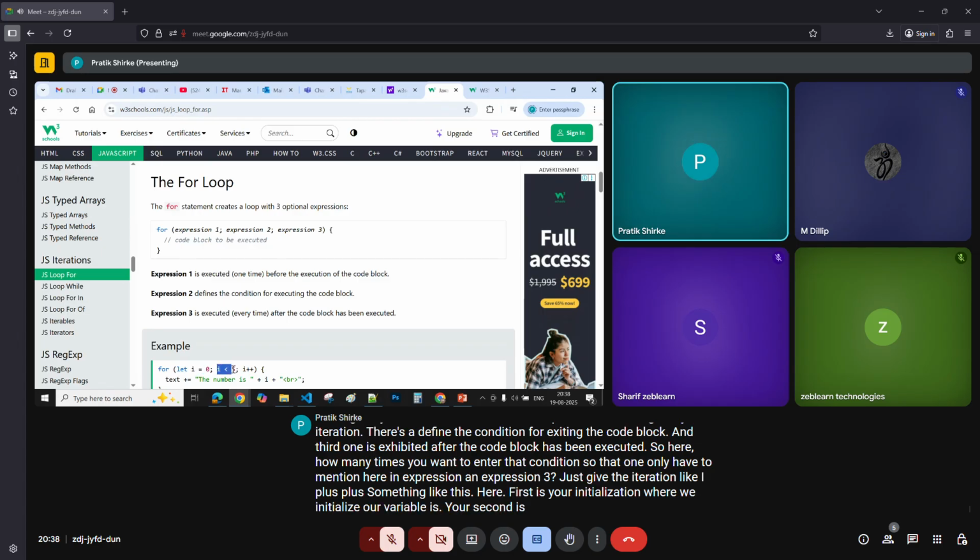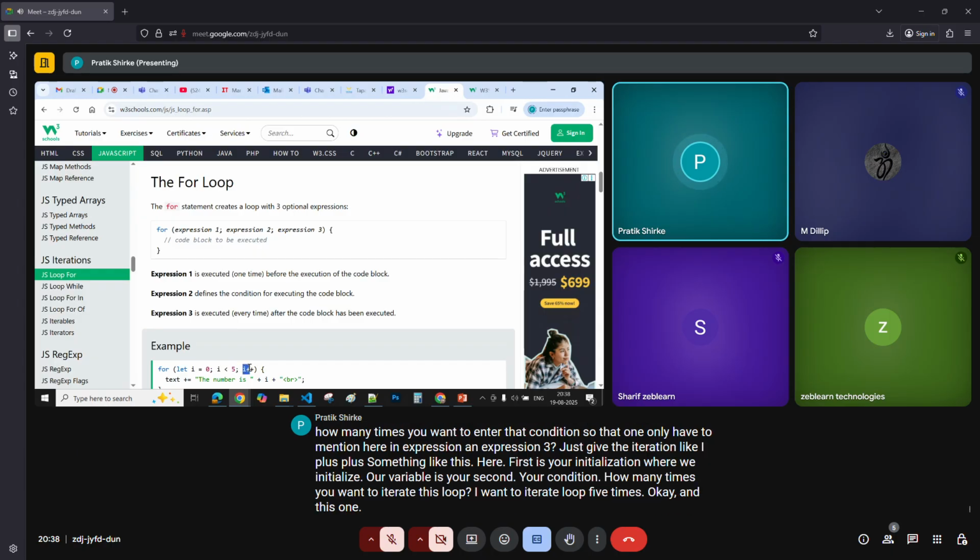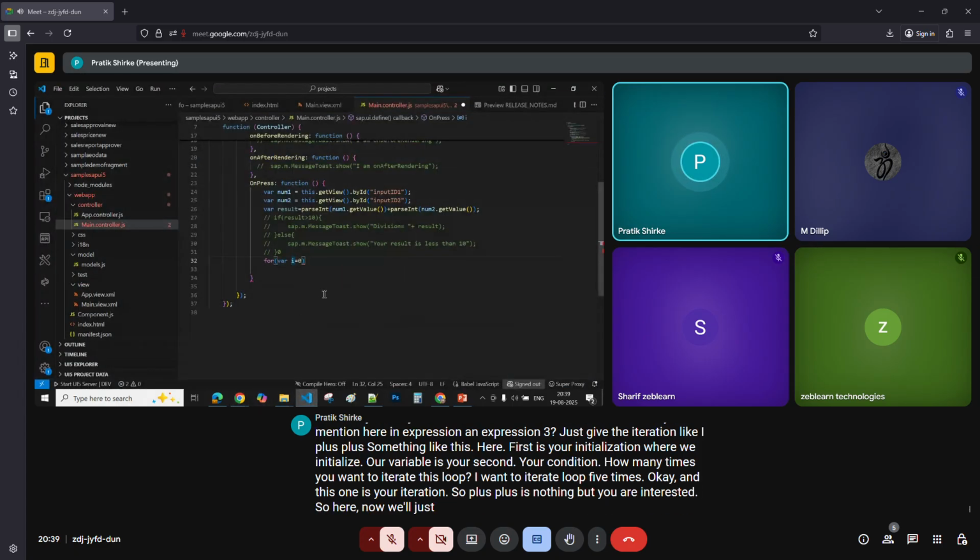First is your initialization, where we initialize our variable. Second is your condition: how many times you want to iterate this loop, say 5 times. And this one is your iteration. Plus plus is nothing but your iteration. Now we'll write code to display the table of two.